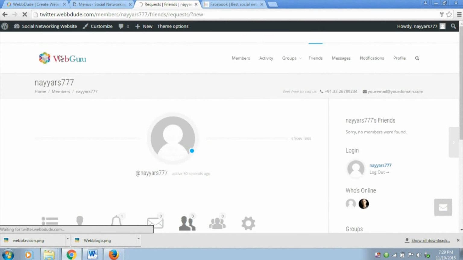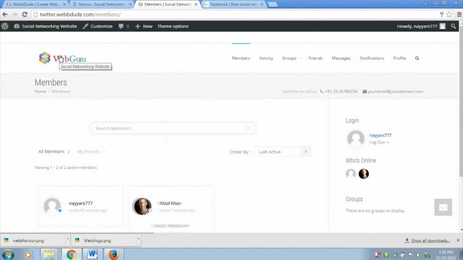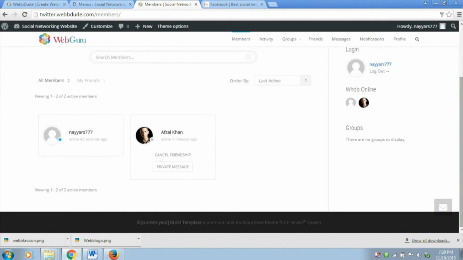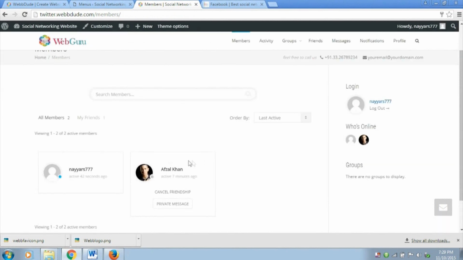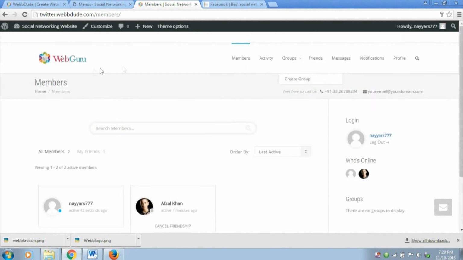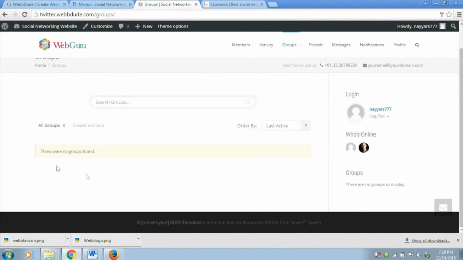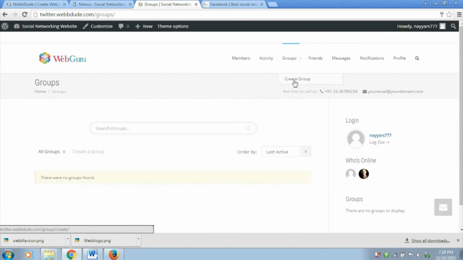Now come back to your page. Okay, so we have seen how to create a user account, how to create these pages, how to put this thing. Now coming to groups. When you click on groups, it shows no groups found because we haven't created any group. Now select this thing, create group.